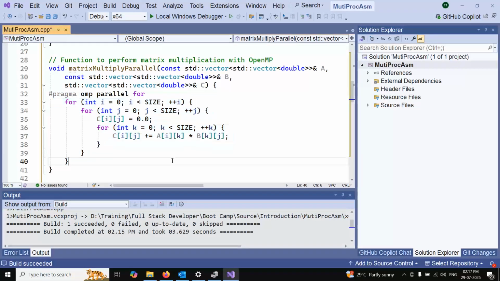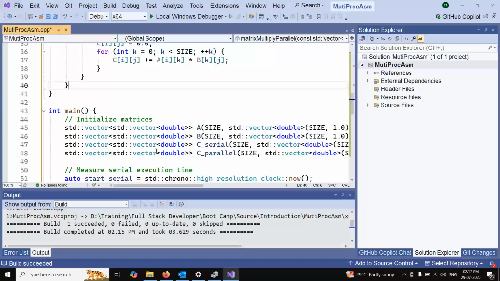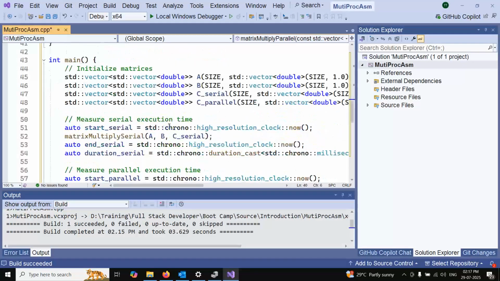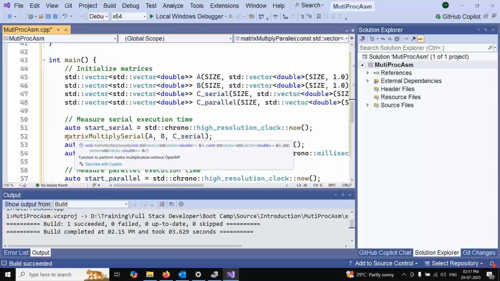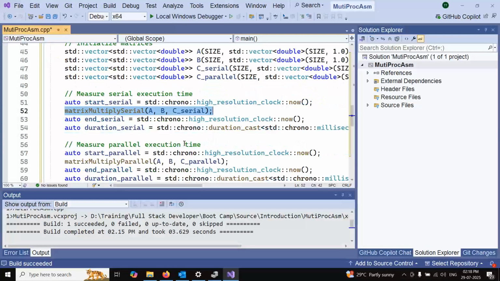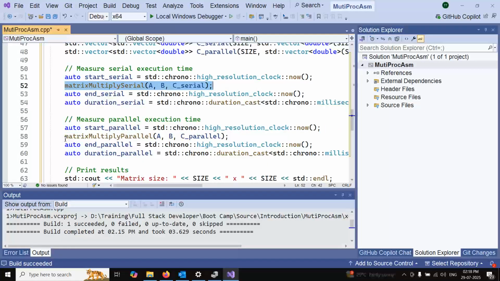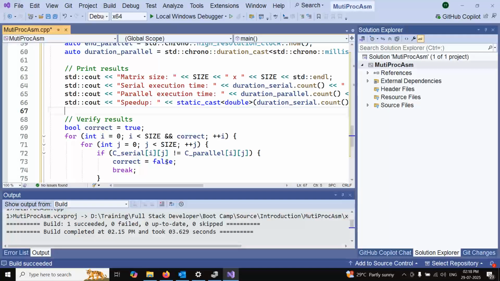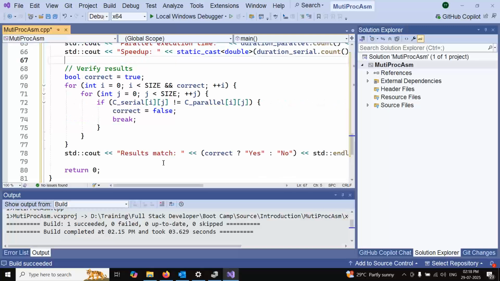Probably they might have already seen this. They have actually a size, vector size. Let me see this multiply. So it is a matrix multiplication in the serial way and a matrix multiplication in the parallel way. That's what it generated. It is displaying the serial execution time, and it's also displaying the parallel execution time as well.